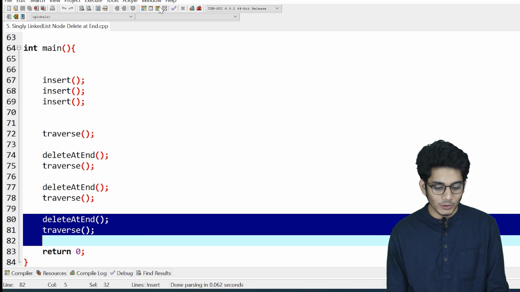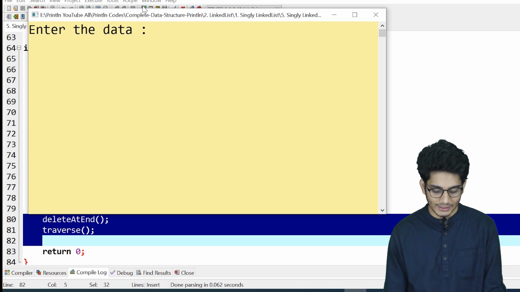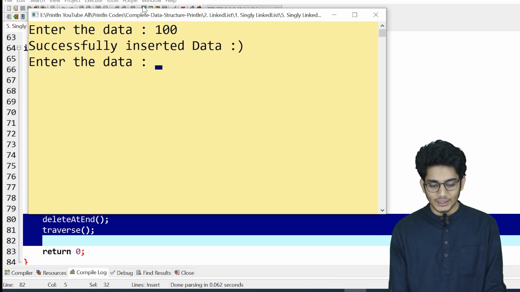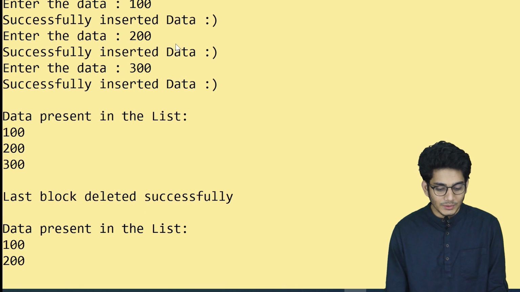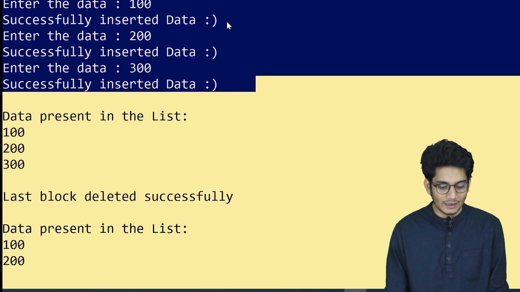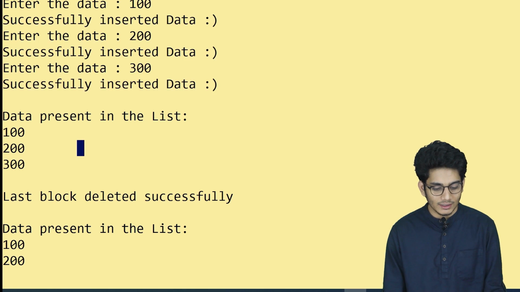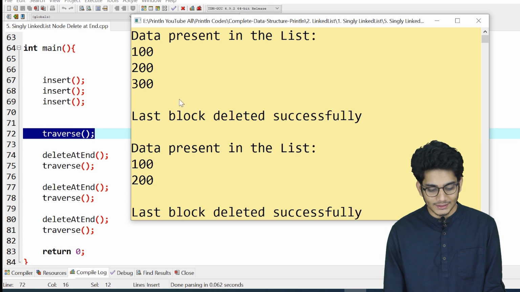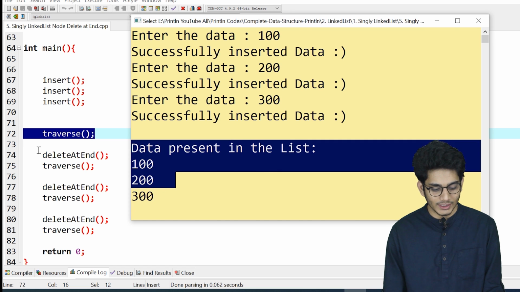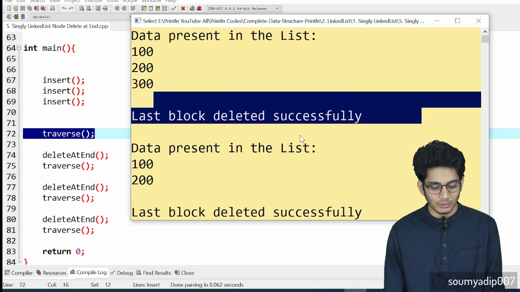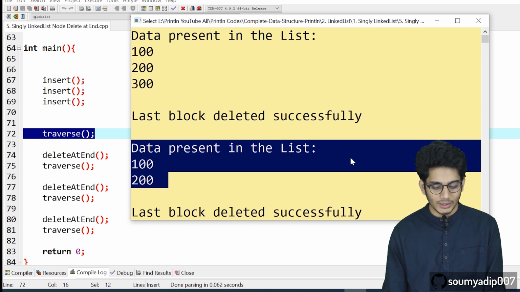So let me compile this code. You will see what output we are getting. At first we'll put 100, then we'll put 200, then we'll put 300. As you can see, we have got the output. At first we have inserted 3 data. In this line we are traversing this block. You can see the data present in the list, that is 100, 200, 300. In the 74th line we are deleting the value. You can see that the last block was deleted successfully. Then we are traversing here, data present in the list, that is 100, 200.